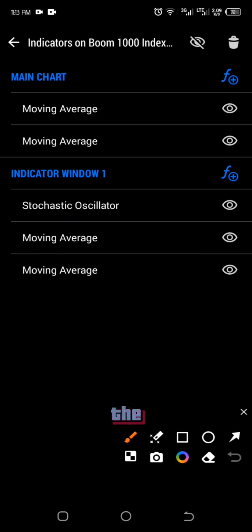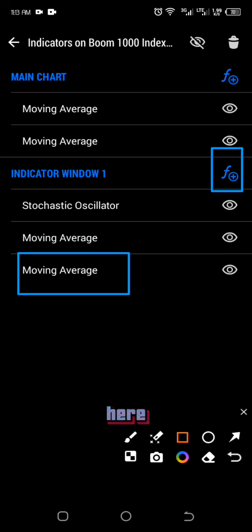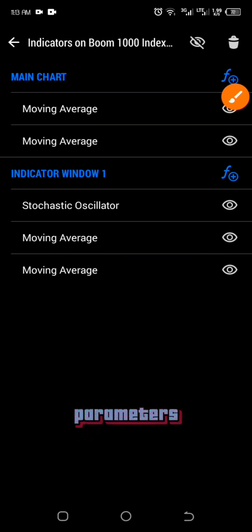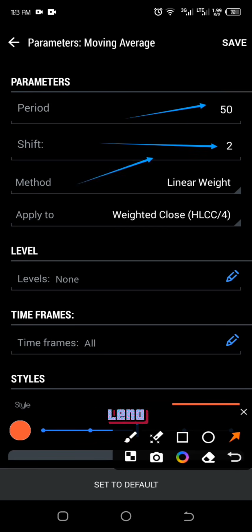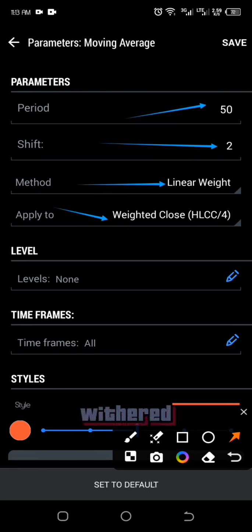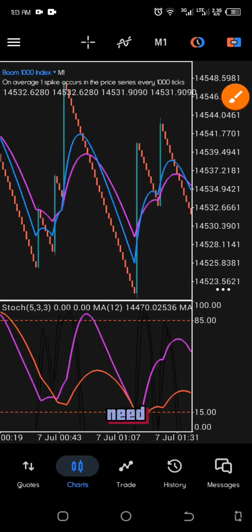Now for the last but not the least indicator, which is going to be the moving average as well. So click on this icon right here, search for moving average and these parameters. Period should be 50, shift should be 2, linear weighted method, apply to weighted close. For the style use a color of choice, click on save, and that is all the settings we need for the strategy.